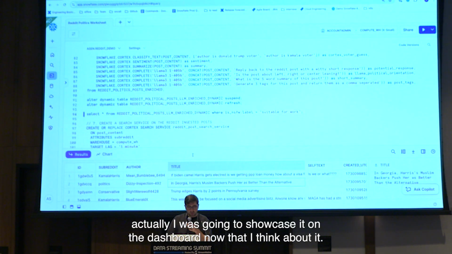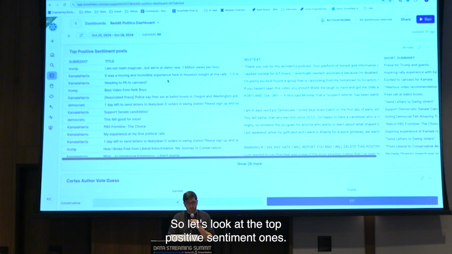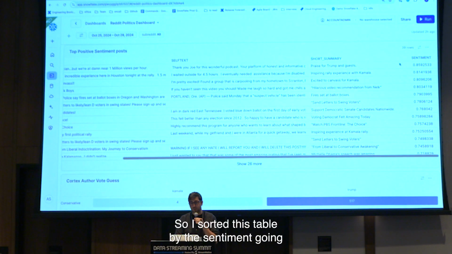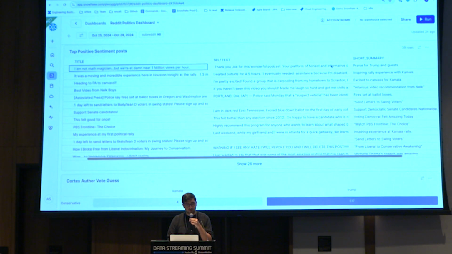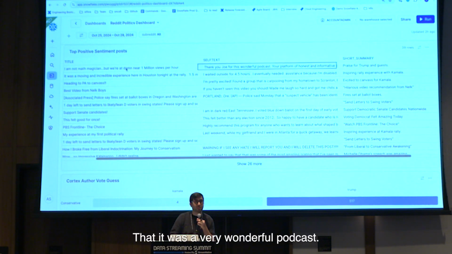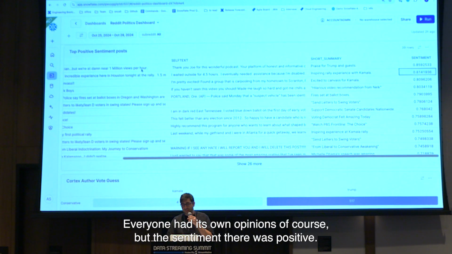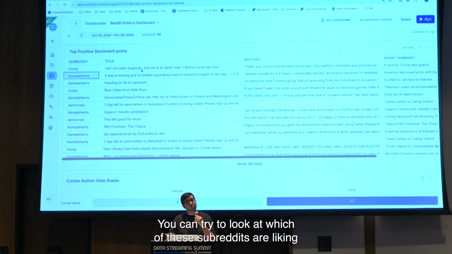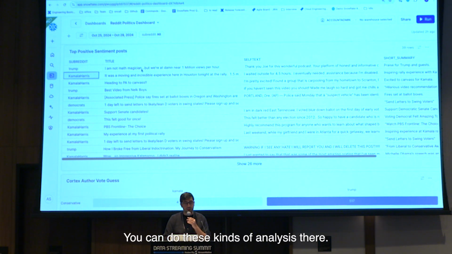Okay, actually I was going to showcase it on the dashboard now that I think about it. So let's look at the top positive sentiment ones. I sorted this table by the sentiment going down. The top positive sentiment was a post in the Trump subreddit about Joe Rogan talking about it, that it was a very wonderful podcast. Everyone had their own opinions, of course, but the sentiment there was positive. You can look at which of these subreddits are liking and what are the top sentiment ones for them. You can do these kinds of analysis there.